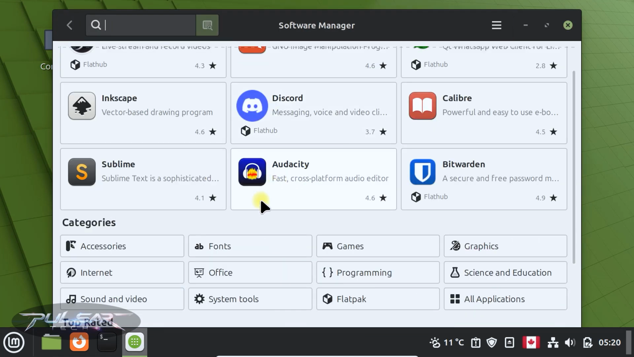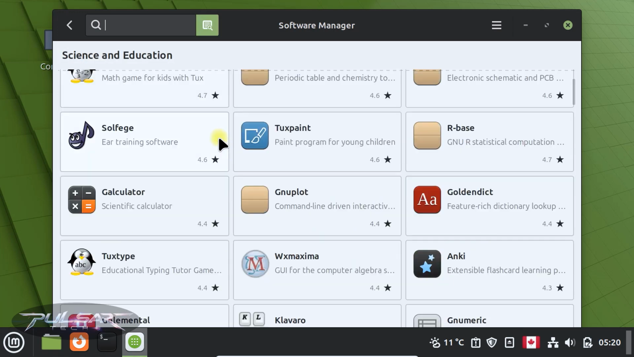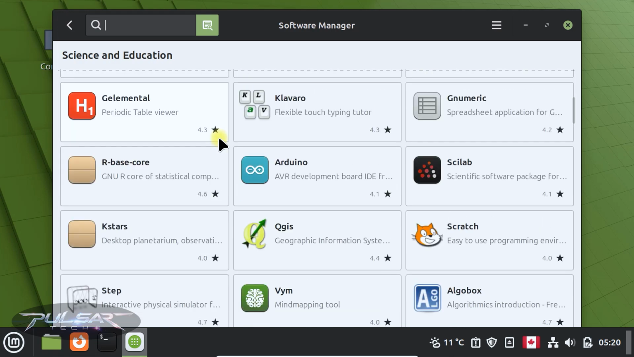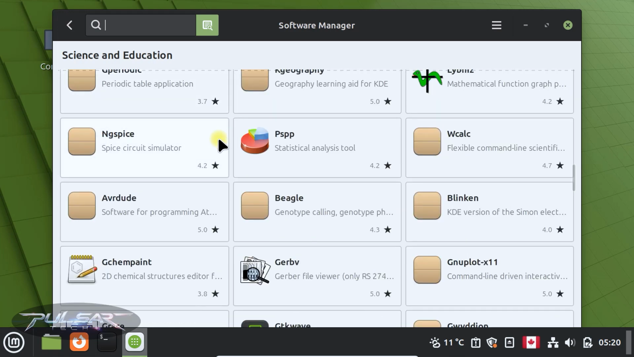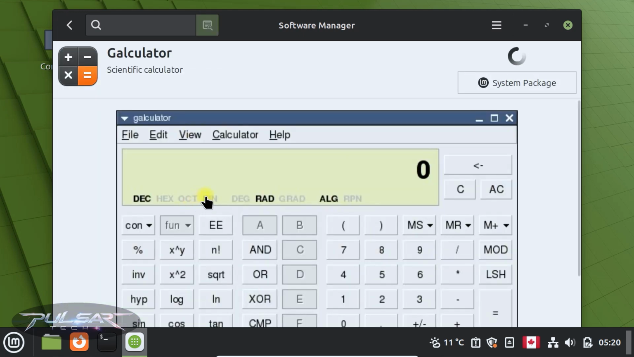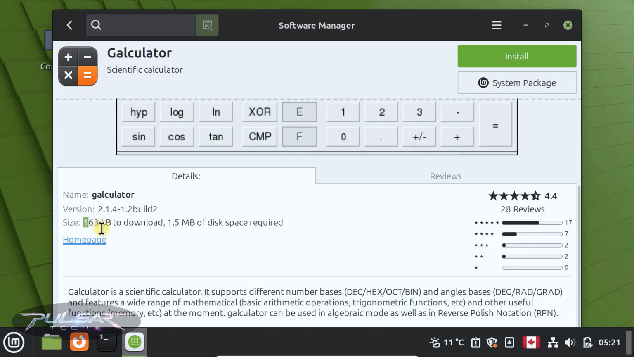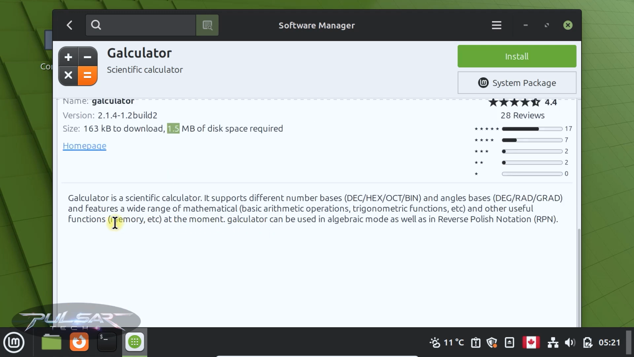If you're not sure what to install, you can browse categories. For example, science and education. It gives you all kinds of apps related to science and education. As you can see, there are quite a few apps, so you can find the one that you like. For example, this Galculator. Pretty funny. But it looks like it's a scientific calculator. And it's only 133 kilobytes and it only requires 1.5 megabytes of disk space. And like it says, it's a scientific calculator that supports different number bases, different angles.